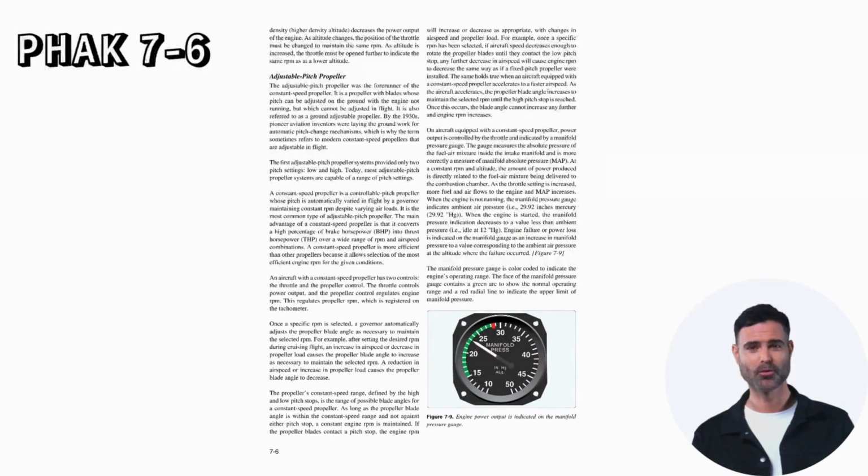On aircraft equipped with a constant speed propeller, power output is controlled by the throttle and indicated by a manifold pressure gauge. The gauge measures the absolute pressure of the fuel-air mixture inside the intake manifold and is more correctly a measure of manifold absolute pressure, MAP.